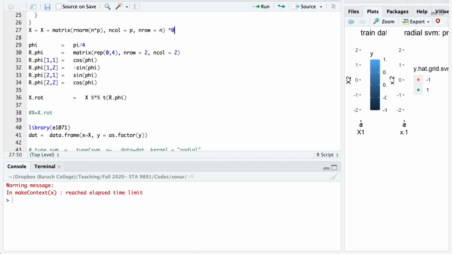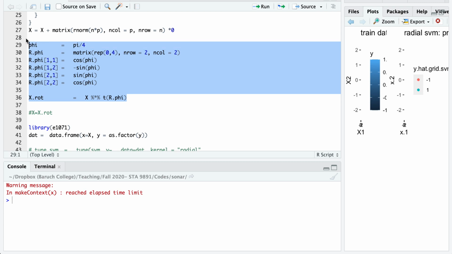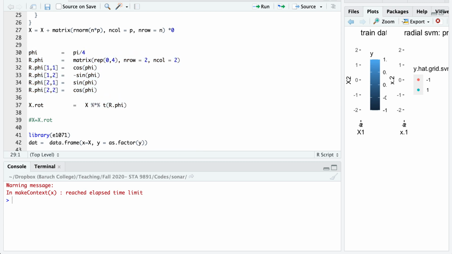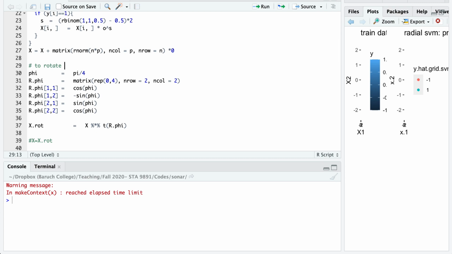Then here, let's ignore this part. This is to rotate everything 5 degrees.